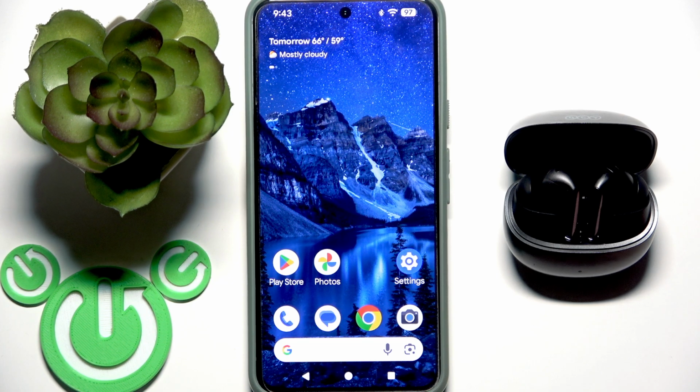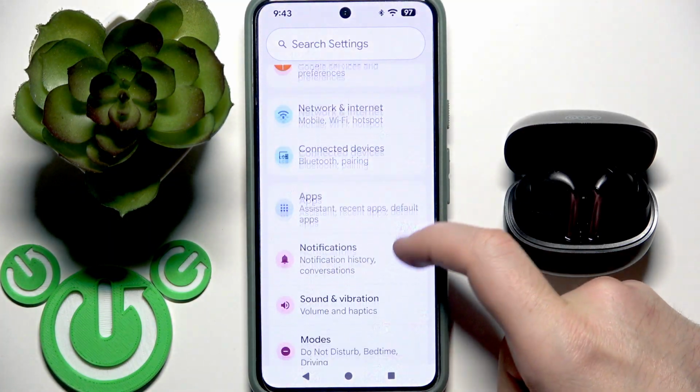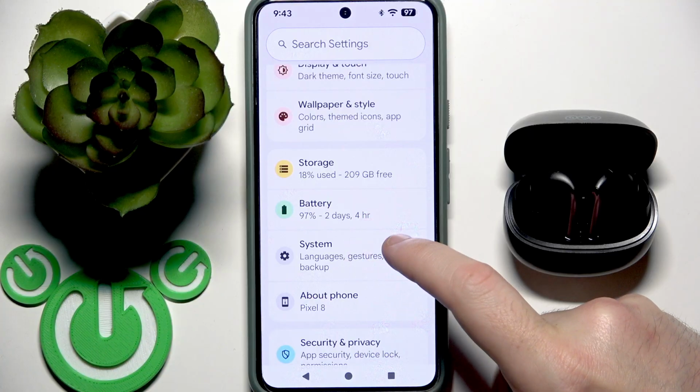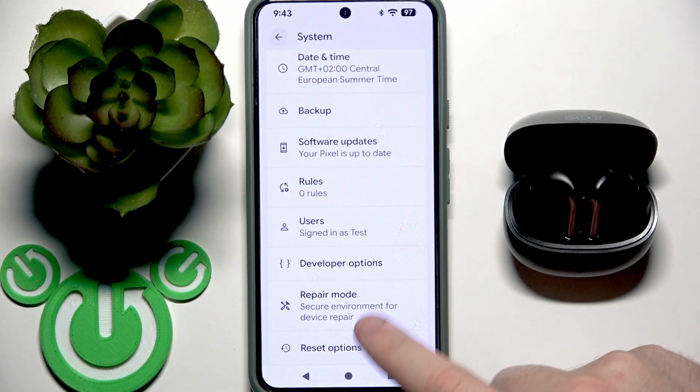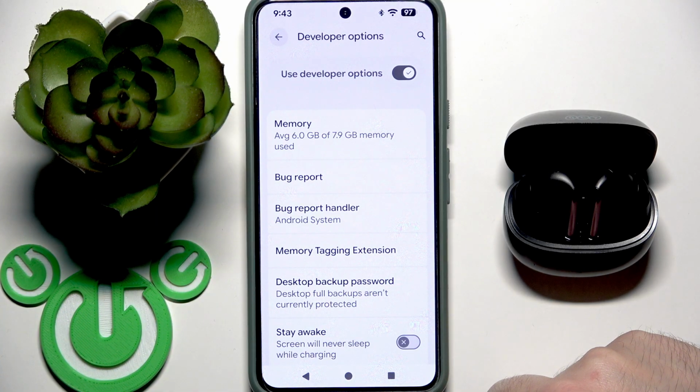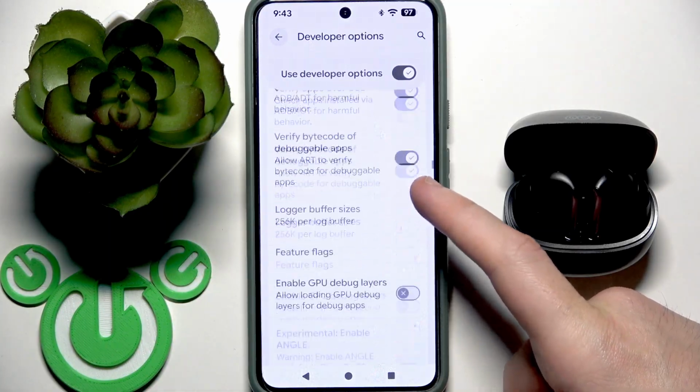After you enable developer options, you need to go to the settings, then scroll down, click at the system, and in the system we have developer options. So now you can scroll down and you need to find HD audio.